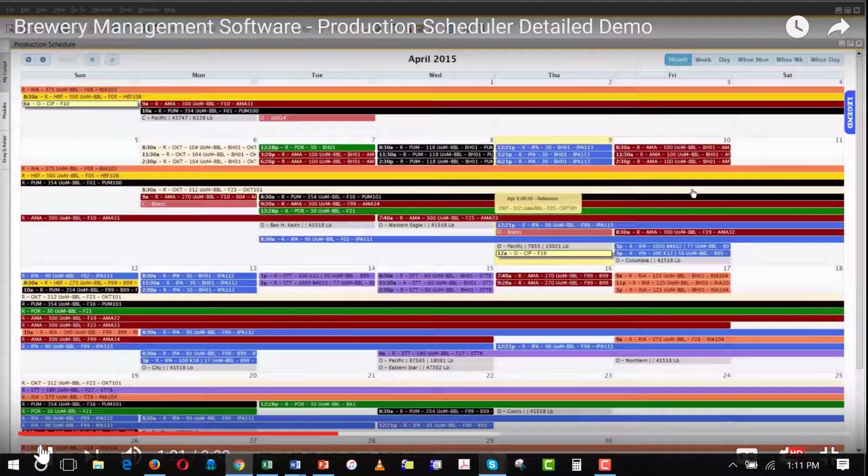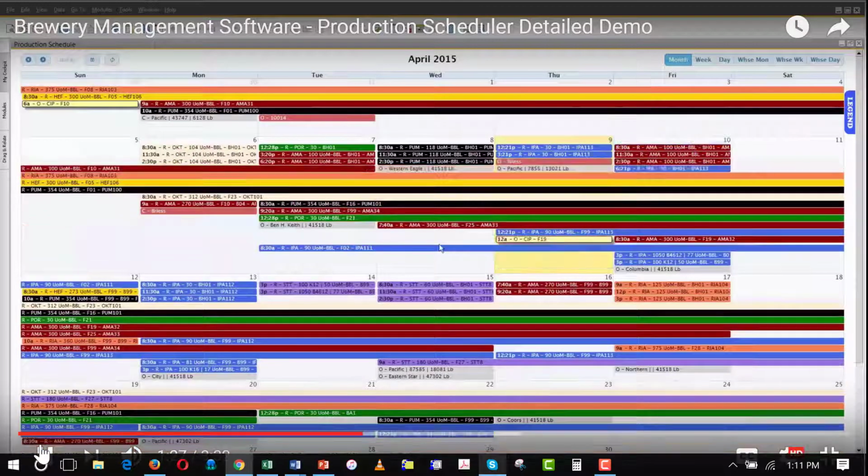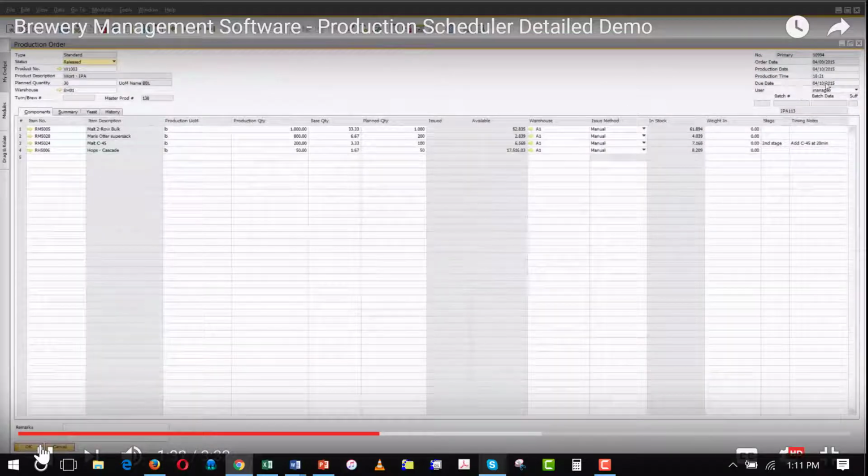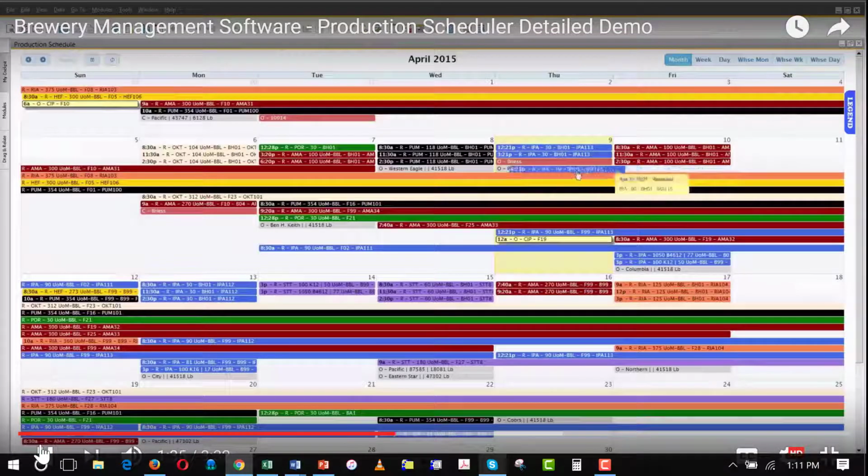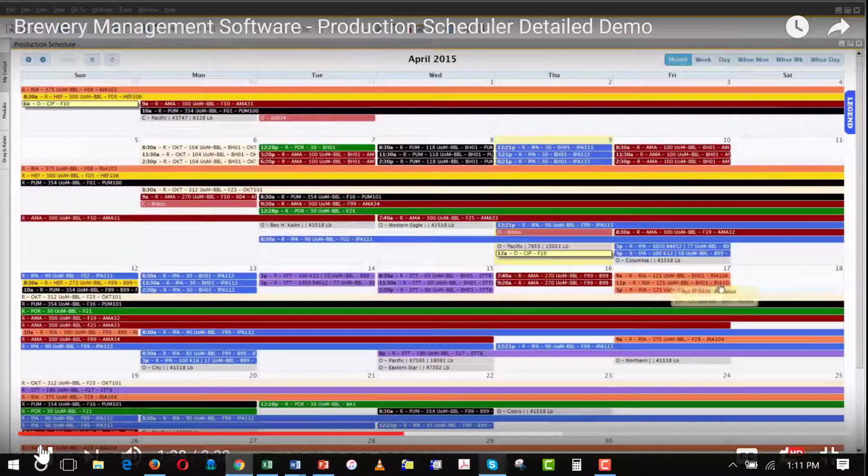I can go ahead and manipulate my production schedules. I can take the last one and move it over to tomorrow. And any change that I make will get reflected on the source document. Now it's been scheduled for the 10th instead of the 9th. I can move it back if I wanted to, and again, any change that you make can be reflected there as well.